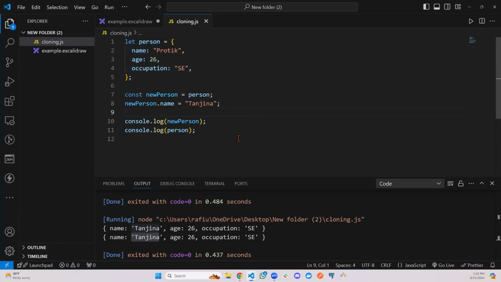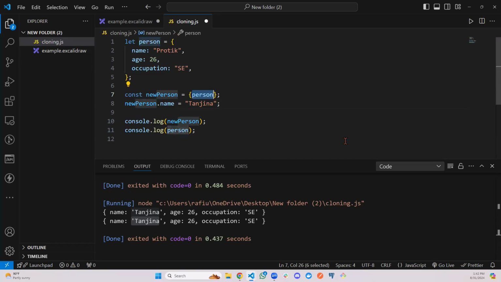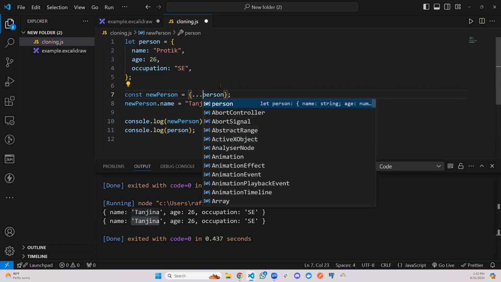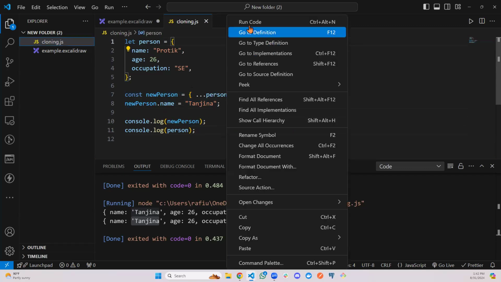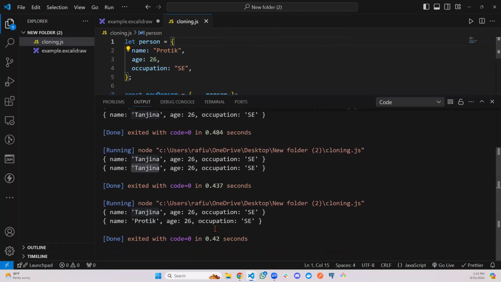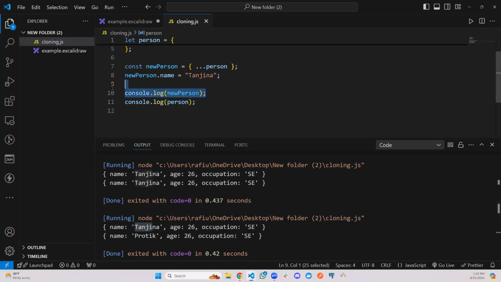Now to overcome this issue, we can use the spread operator. Here, if you just use the curly braces and then dot dot dot, this is a simple ES6 feature. Save it and let's see the output. Now you see, I can see Tanjina for the new person.